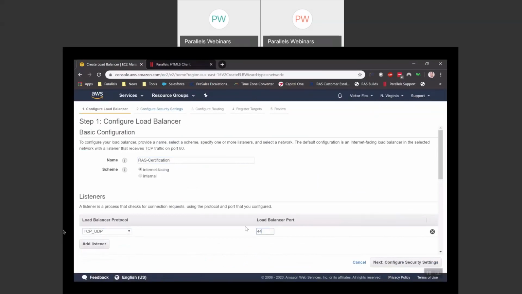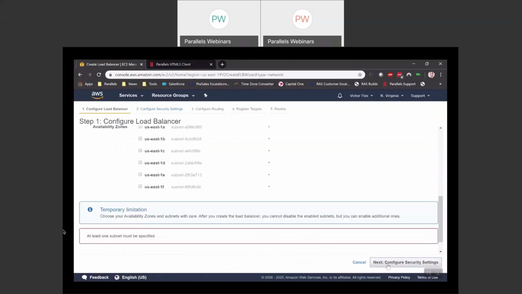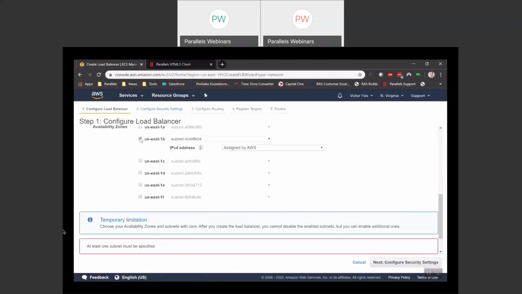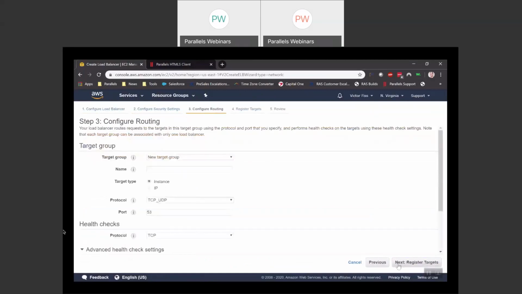And then don't forget to change that port, right? 443. So make sure that's the port. And let's put it in the zone that we want. We're in US East 1B, which is where the rest of this is. So that's it. Let's go ahead and click next and we'll configure the routing.